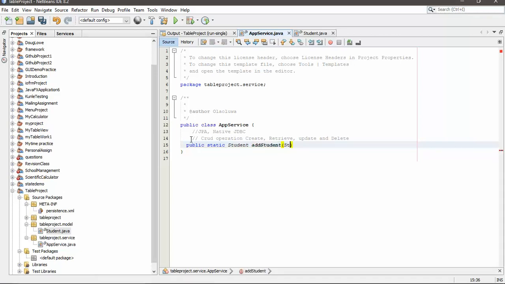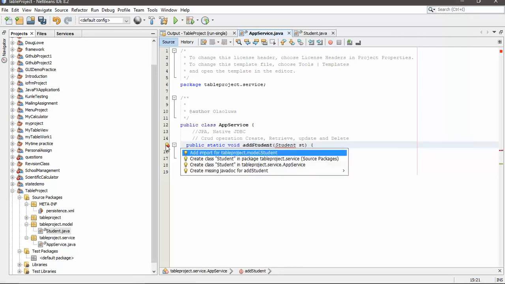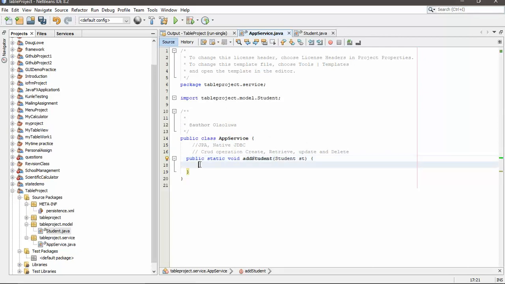What I want to add is what? Student st. Or when you're adding a student, you may say void add student. I want to add the student. The first thing you are going to do doesn't change, except if the version of the JPA changes. So it's still going to be the same thing.